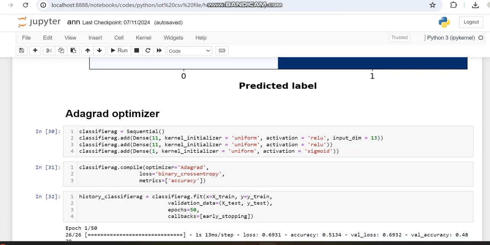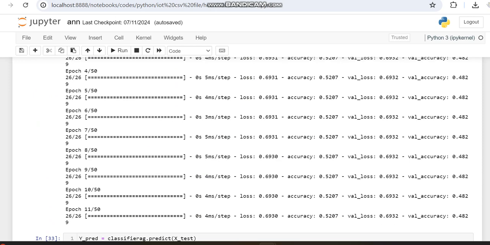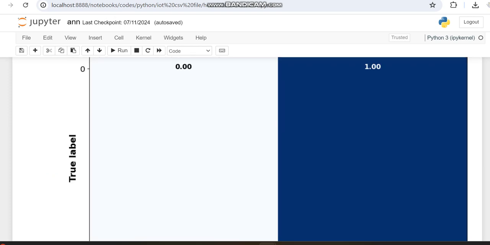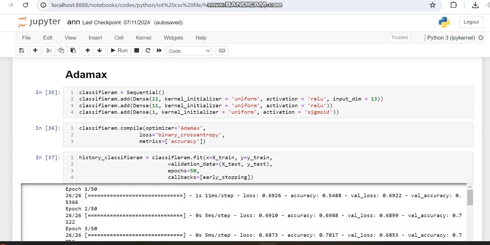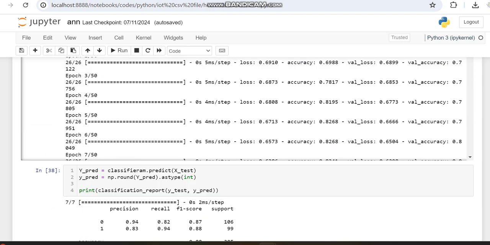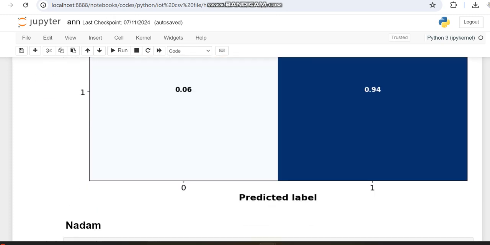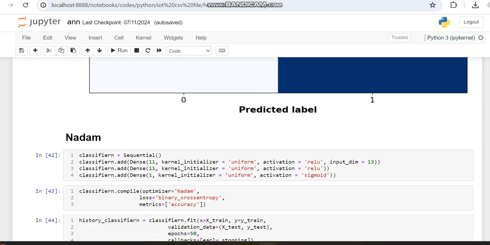Then we worked with the adagrad optimizer. Here early stopping made its action and its accuracy is 48%, and this is the confusion matrix of it. Next Adamax: here the early stopping has not made its action and its accuracy is 88%, and this is the confusion matrix. And now we are going to work with Nadam.